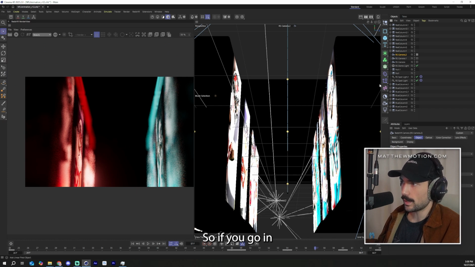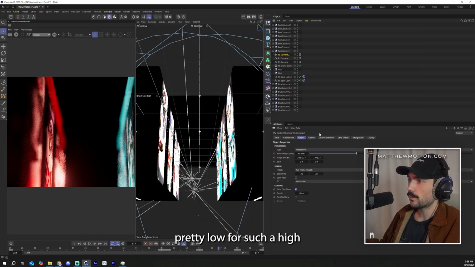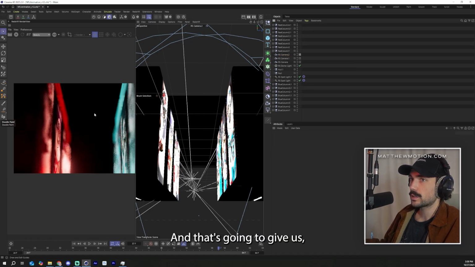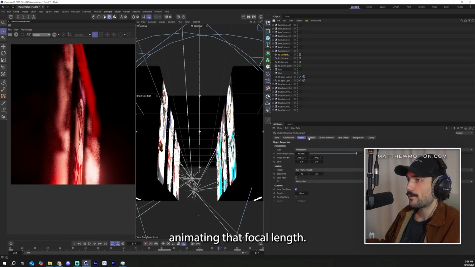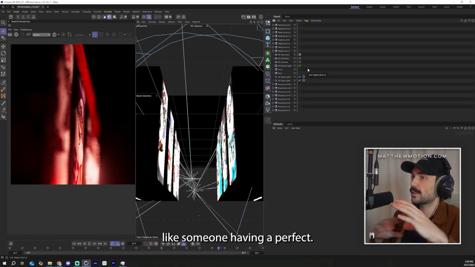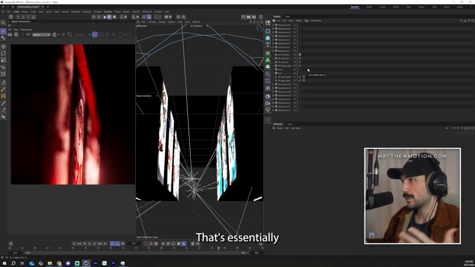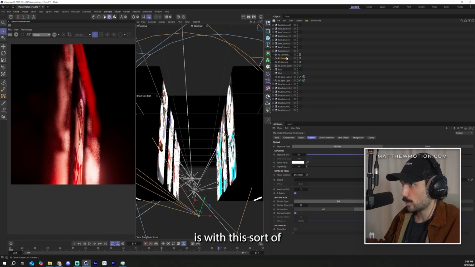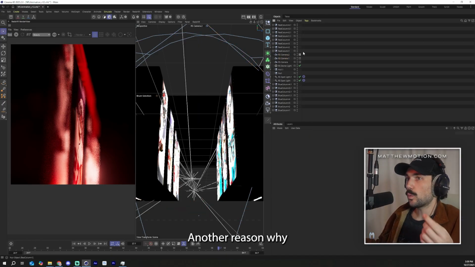So if you go in and you look at the camera, we have this aperture set pretty low for such a high focal length, and that's going to give us our blurs on anything that's not in the focal plane. And obviously I'm animating that focal length, so it's basically like someone having a perfect focal pull on set every single time. That's essentially what 3D is, with this sort of focal distance tool. Another reason why I love Redshift.